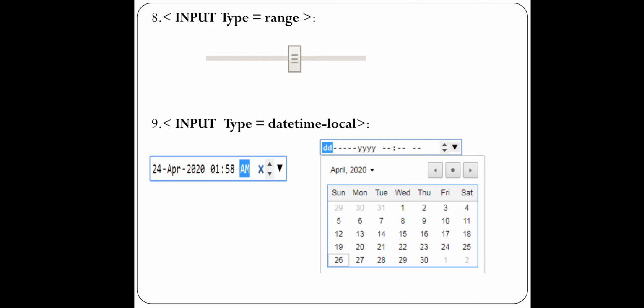So next, ninth, input type equal to datetime-local. Now here observe, when you click the text box, again the calendar opens. The date part will be there, and also here you have to mention the time. If you observe the left side of the text box, you will see the day, means the current date with the month, year, and after that there is a time that is in hour, minutes, and AM or PM. This is how the datetime-local control works. So let us move to the next control.